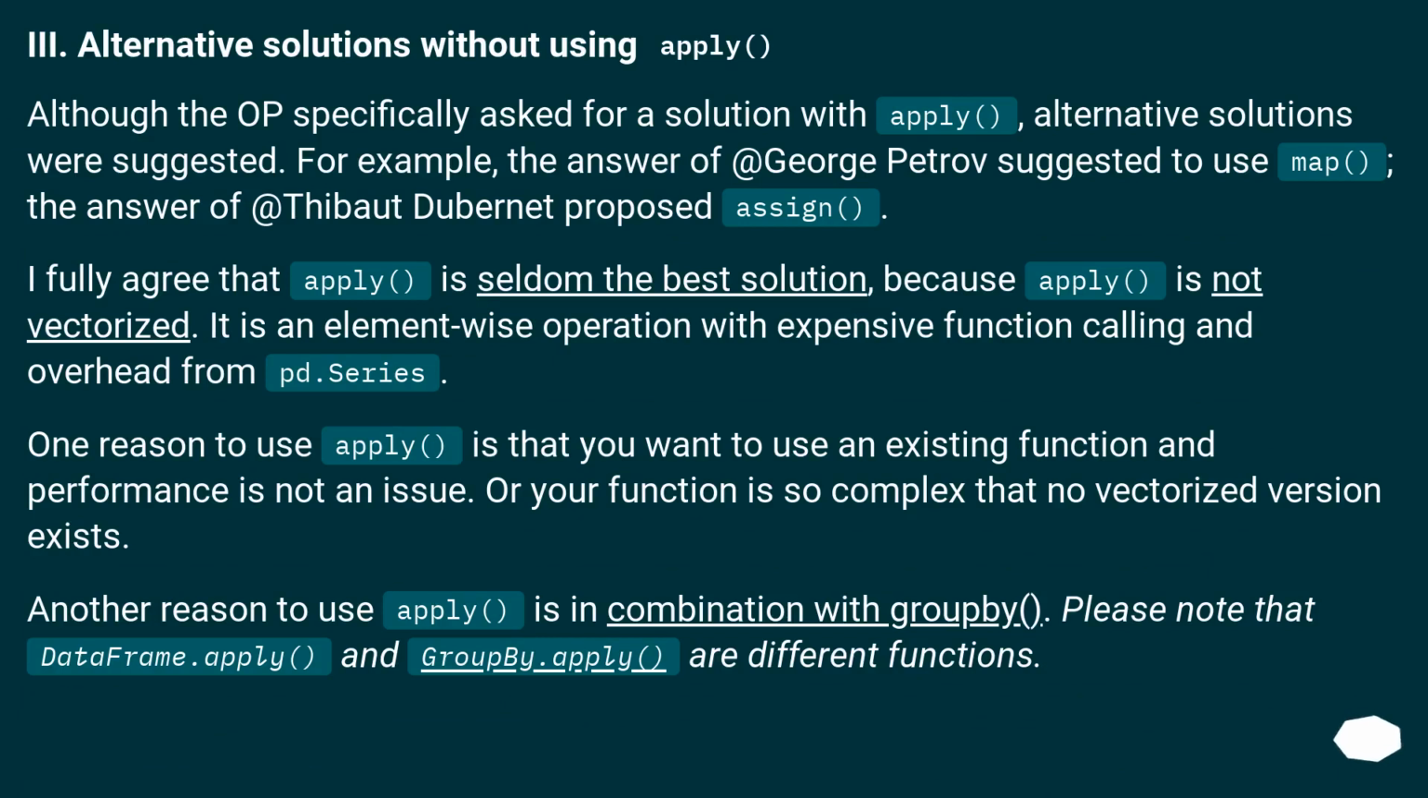3. Alternative solutions without using apply. Although the OP specifically asked for a solution with apply, alternative solutions were suggested. For example, the answer of George Petrov suggested to use map, the answer of Thibaut Duvernay proposed assign. I fully agree that apply is seldom the best solution, because apply is not vectorized. It is an element-wise operation with expensive function calling and overhead from pd.Series.